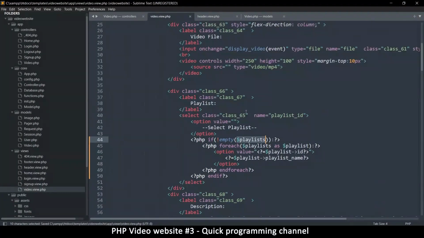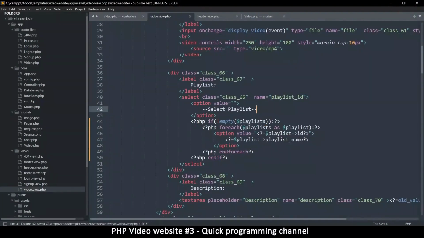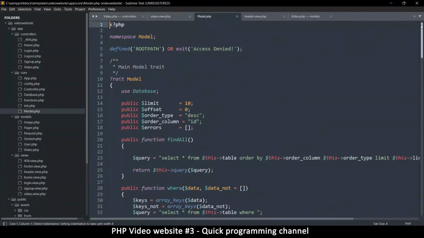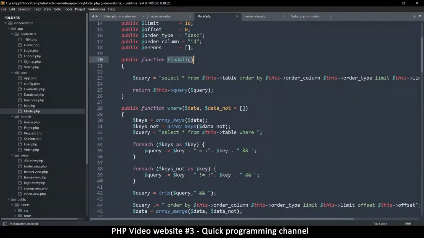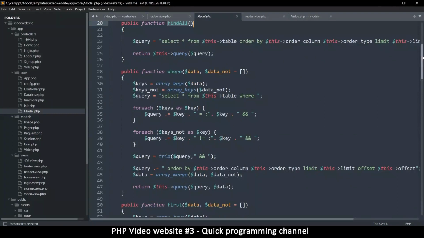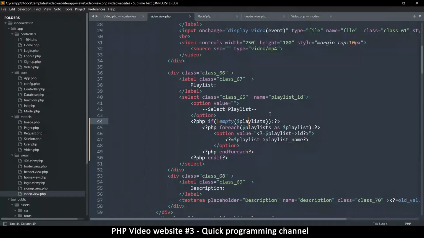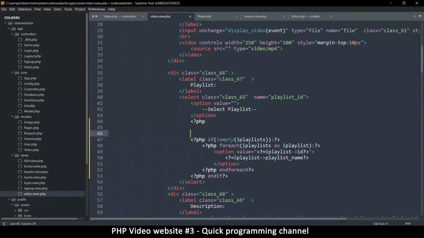Now, playlists are not a thing here. So what I want us to do is create a way to grab all playlists. If we go to the model here, inside the main model, we have the find all function that just returns every instance of, actually we can also just run the query function here. So let's try and use that instead, because I don't want to limit the information I can get from here. So let's do this.